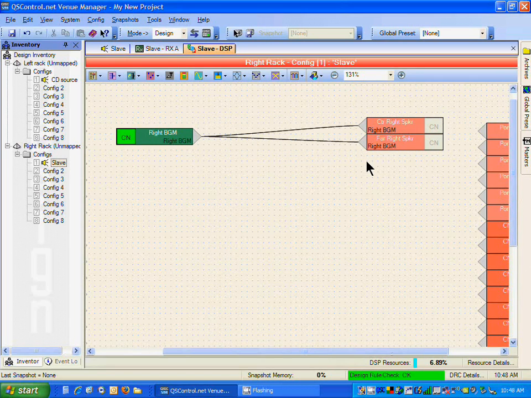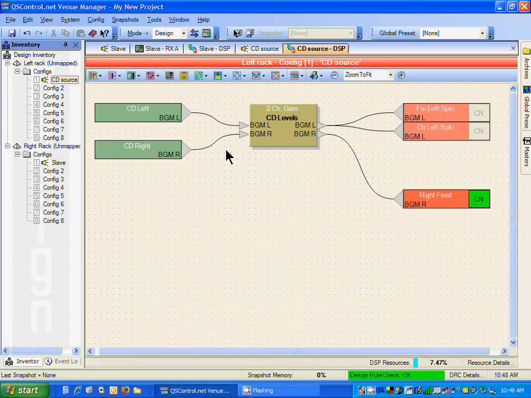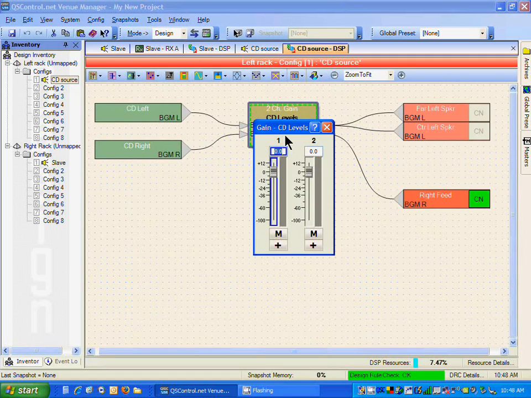So right now I have set up all of the design for my expectations. What I'm going to add to this is some snapshot capability. And I'm going to make a simple snapshot which will talk to this particular gain block. Let's do that first.